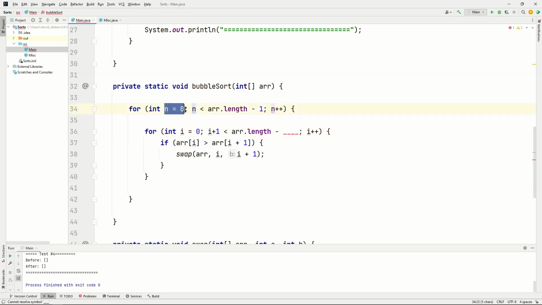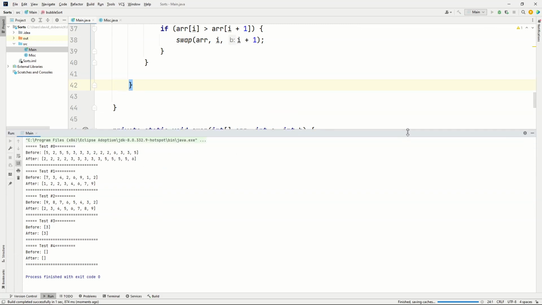So on the first traversal, when n equals 0, I want to go all the way to the end. But when n equals 1, I want to end 1 early because I've already placed 1. And when n equals 2, I want to end 2 early. So that implies that I can just say I want to end n elements early, and then I'll be done. So this is a slightly more efficient version than the version I just wrote. Let's make sure it works, and then we'll move on to selection sort.